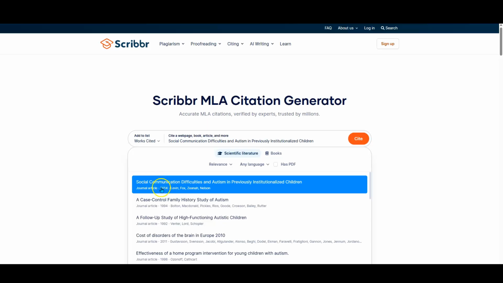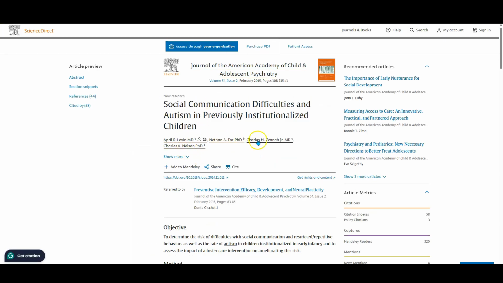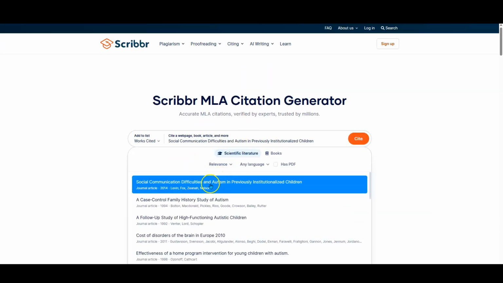Okay, so this one comes up with a few different ones, and it says written by Levin Fox. Let me double check to make sure that's right. Levin Fox. Okay, so that's it. Yeah, that's the one I wanted. Okay, so I want to get this citation right here.